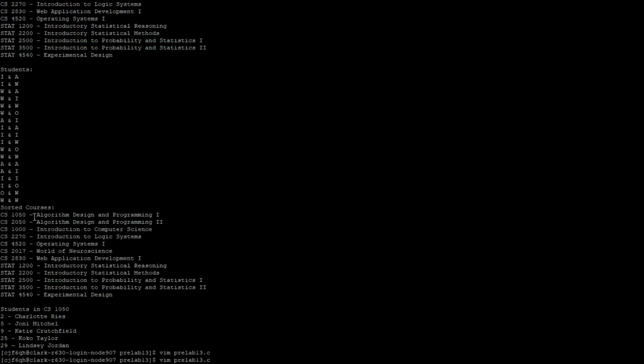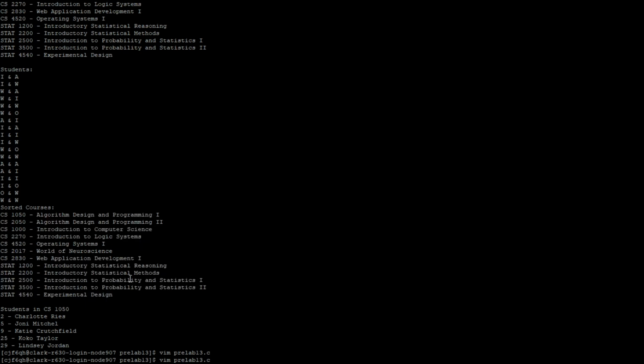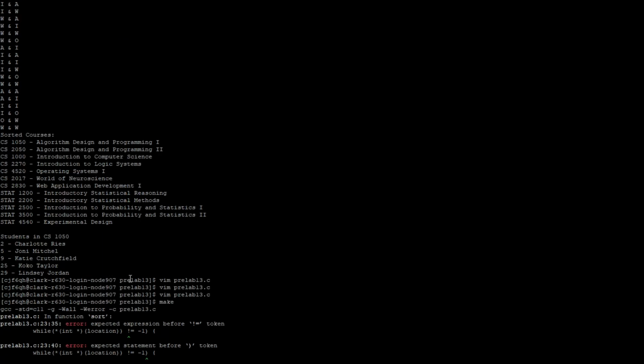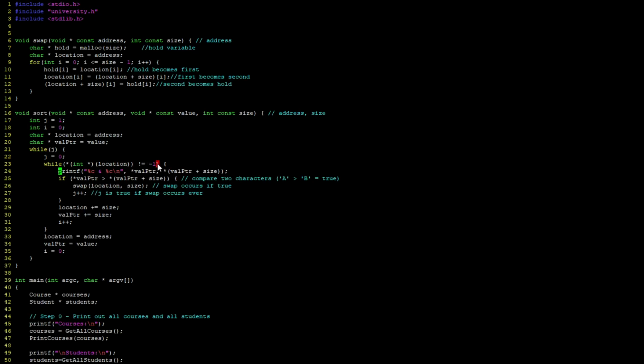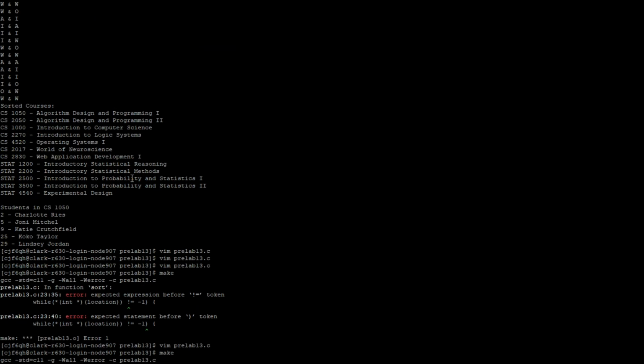And if you look at this, it's actually organized correctly for the first 6, like it should be, but it's the last 6 that are unchanged. Expected expression. I think I put too many. There we are. Too many parentheses. Whoops, now we have an infinite loop.